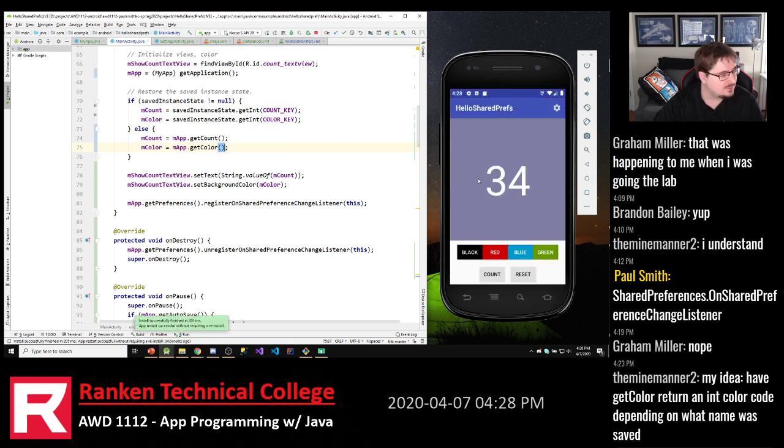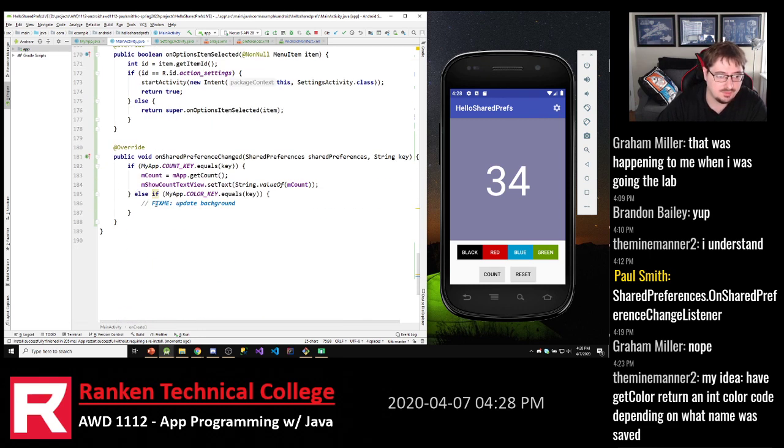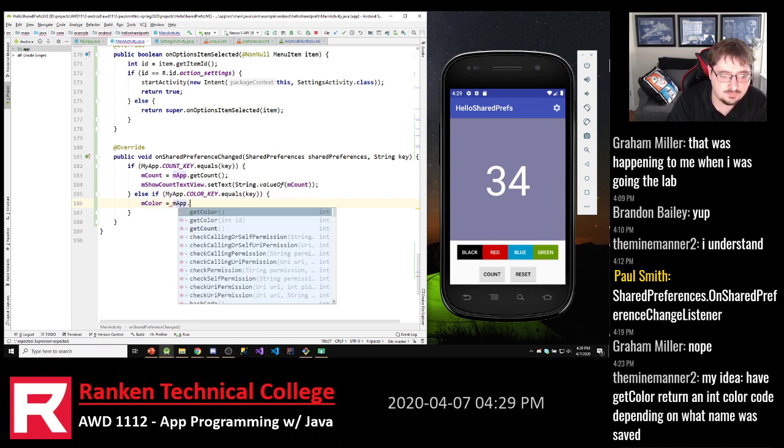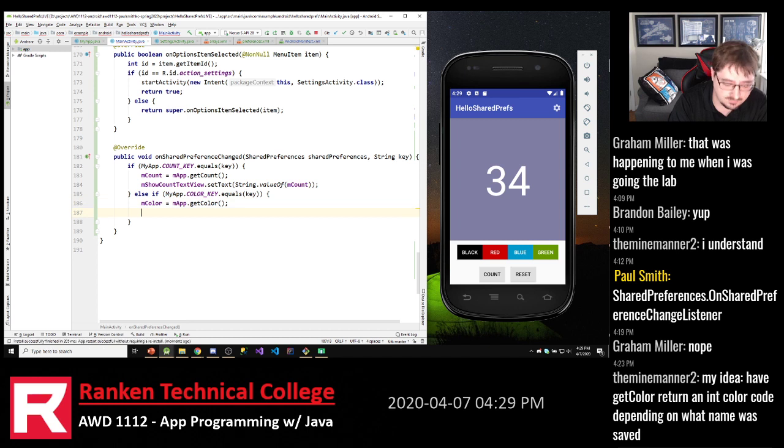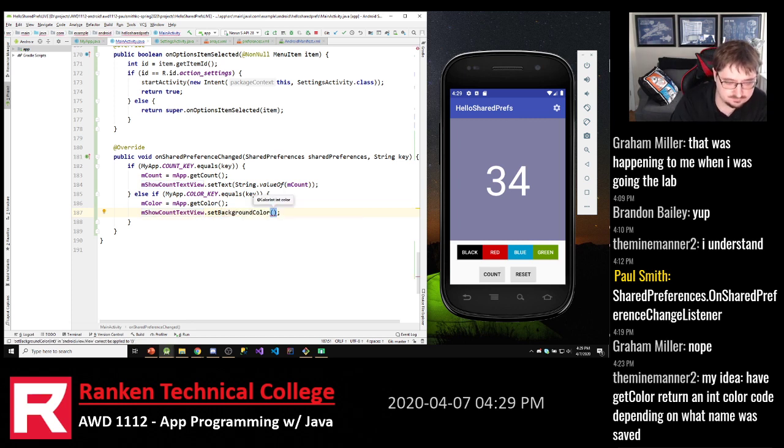Red again. It's still a weird color. So one thing that's missing: not only do I need to change it here to update the color, I also need to remember to go back to my listener here and grab the color from the application object. So mColor is equal to mApp.getColor. Show count text view dot set background color mColor. Okay, so same code that we have in a few other places in this class.